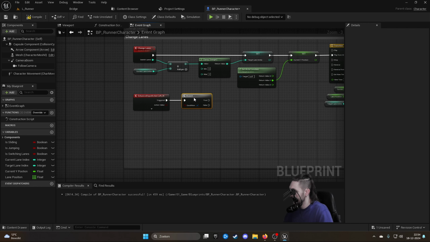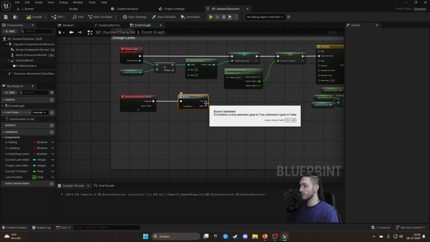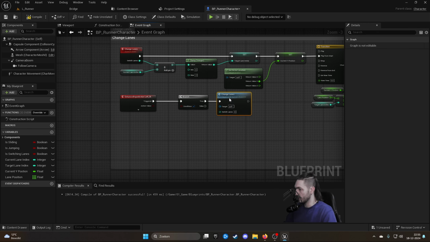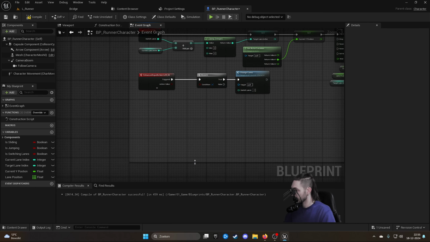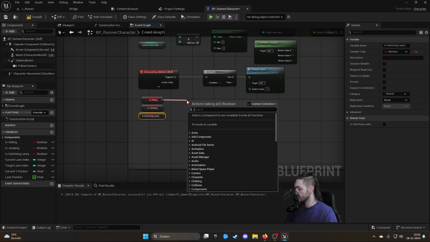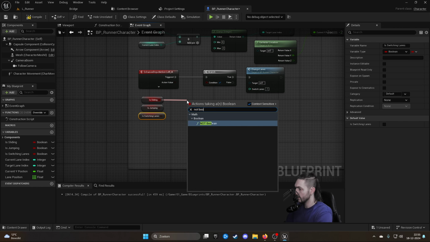So we drag it here, and if it's true, we're gonna change lanes. And for the left underscore AI, it will be a -1. Now our branch. We want to check if we are not sliding, so we get sliding. And we want to check if we are jumping, so get the jumping. And we want to check if we are switching lanes. So all of them. From the is sliding, drag and drop here and make it a not boolean.